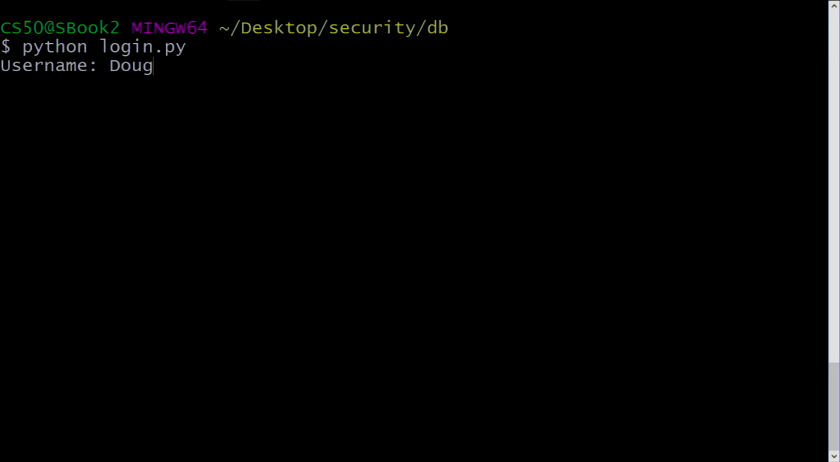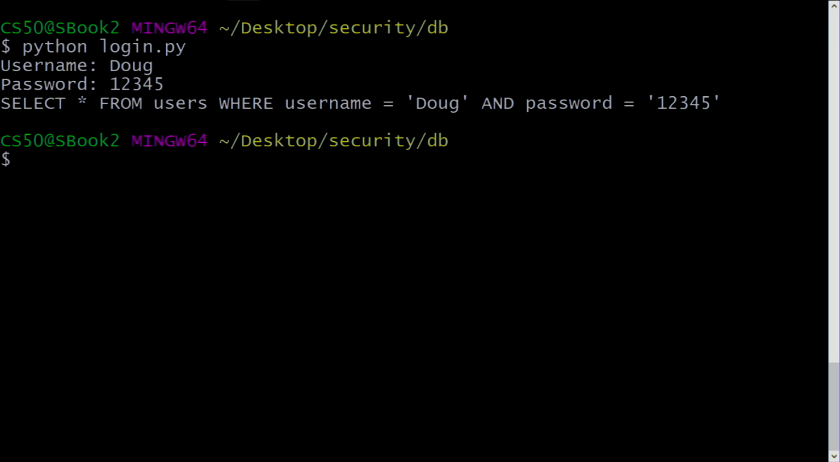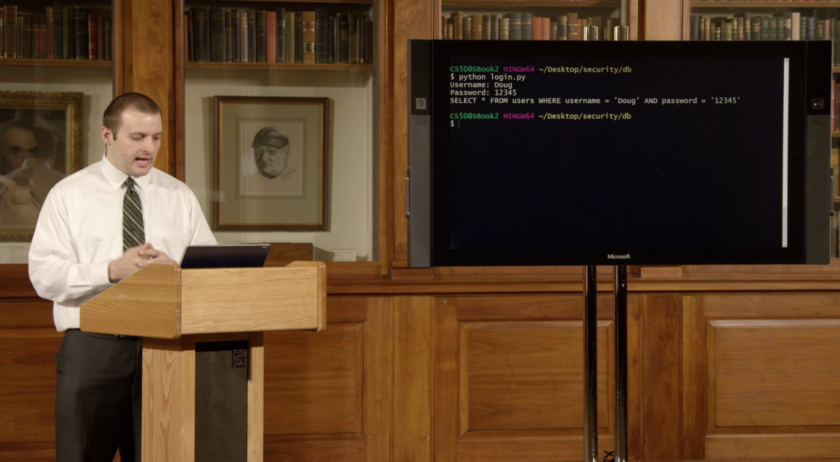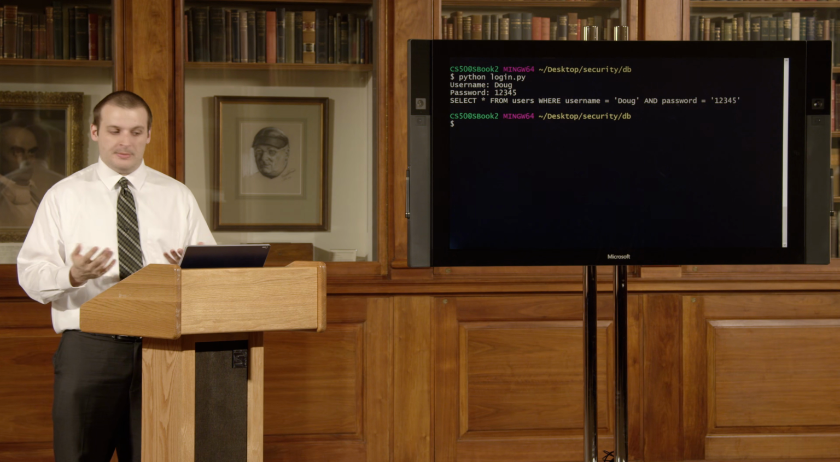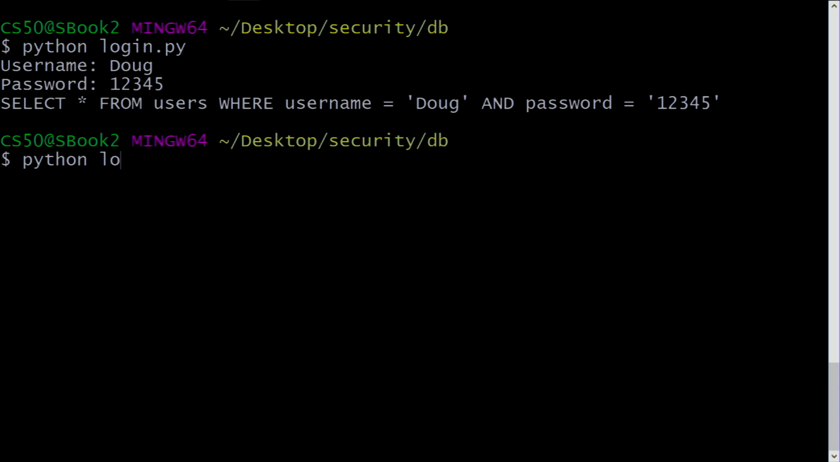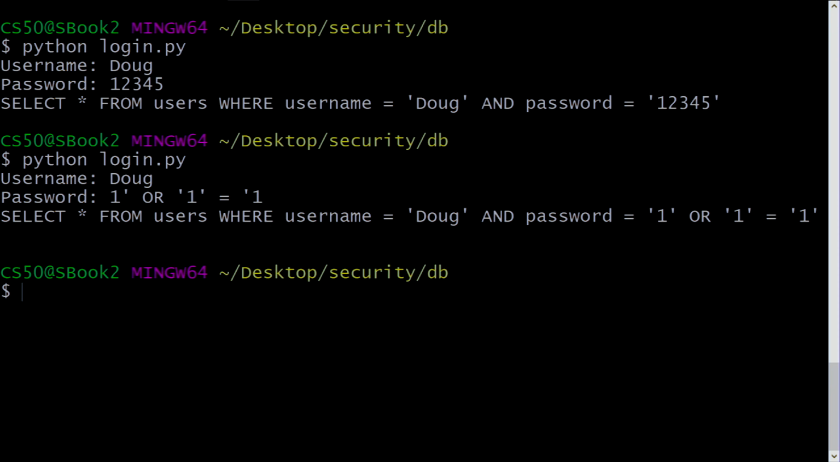Username Doug, password 12345, and then the query that would hypothetically get executed if I constructed it this way is SELECT * FROM users WHERE username = 'Doug' AND password = '12345'. Seems reasonable. But if I try the adversary thing that I did a moment ago, username Doug, password 1' OR '1'='1, without a final single quote, and I hit enter, then I end up with SELECT * FROM users WHERE username = 'Doug' AND password = '1' OR '1'='1'.